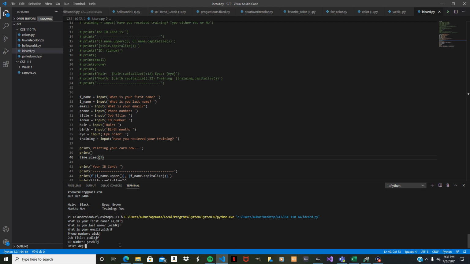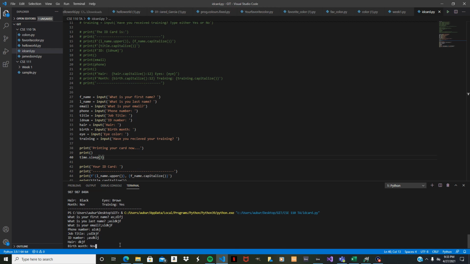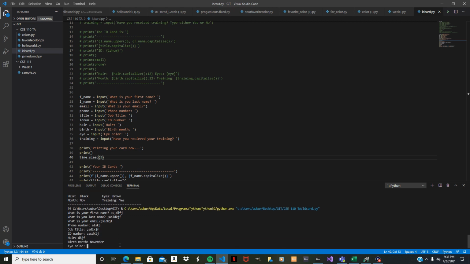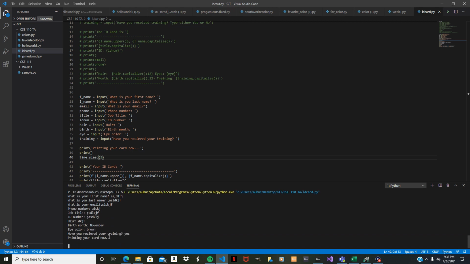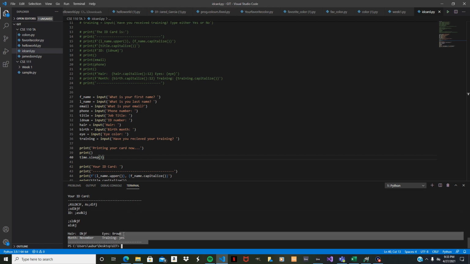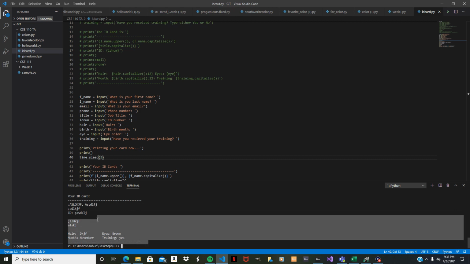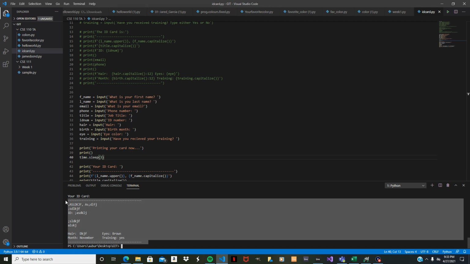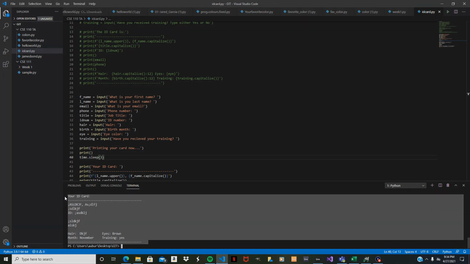And pay close attention to the terminal. We're going to tell it brown. Yes. And it says printing your ID card. And after 3 seconds, it did it. So that's something pretty cool you can use, especially once you start making games and you have, I don't know, dialogue screens that you have to display. It's nice to add some time in between those.